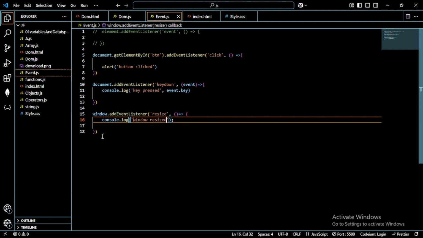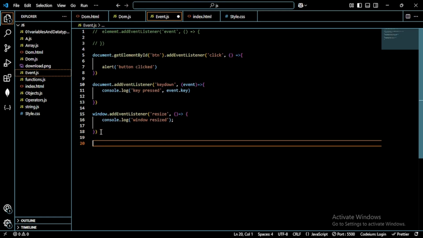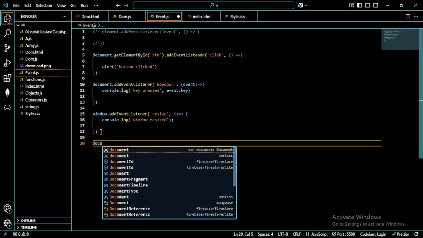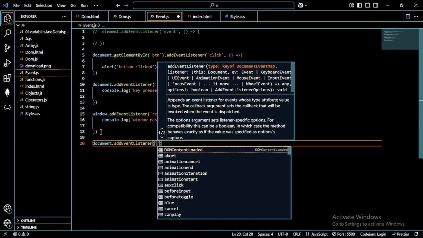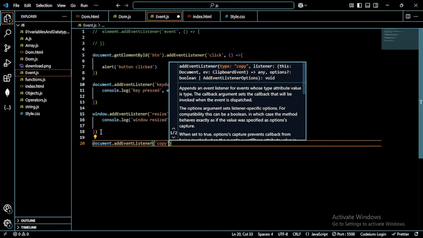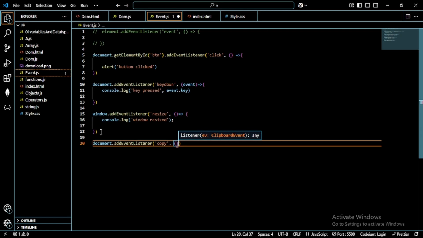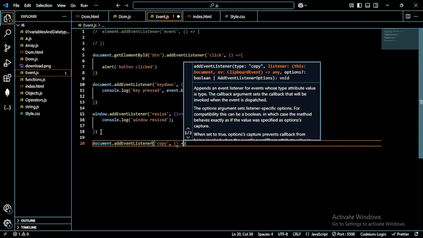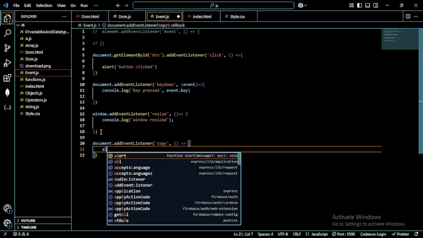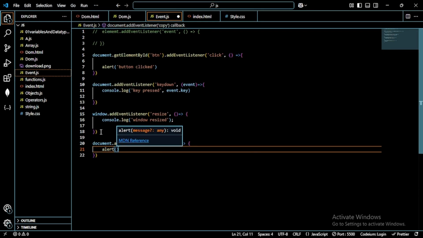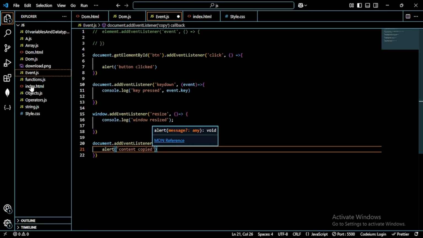So let's do something again. Let's do document dot add event listener. So what do you want to do? Copy, comma, our arrow function. We have this arrow function. Alert. You should just alert what? Content copied. So we have content copied.